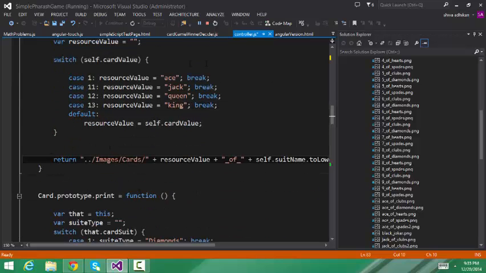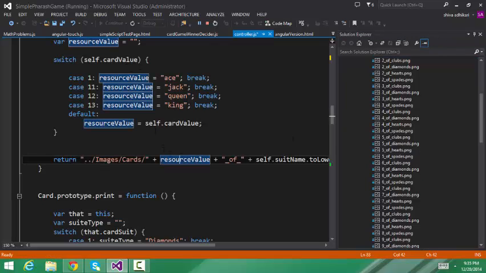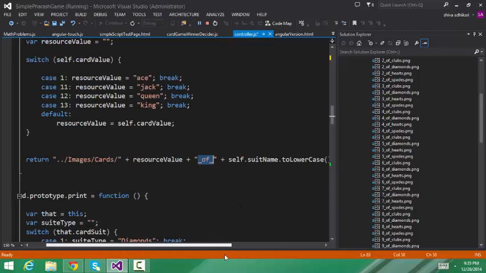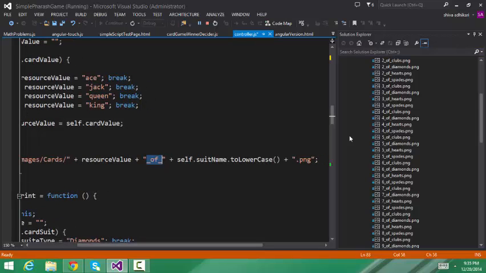So I'm returning this images and cards. It's just my directory where my images are located. And the resource value is just this evaluation right here, either 1 or 2 or ace or queen or whatever, and just the concatenation of this string. And finally, the name of the suit and the PNG file. All these are PNG files.